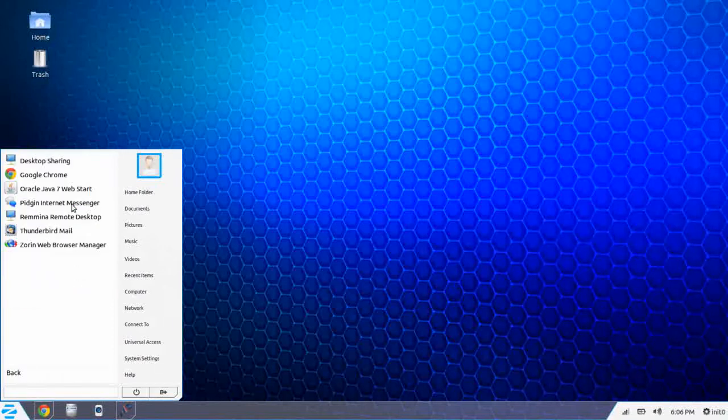Under Internet, you get Desktop Sharing, and you get Google Chrome as the default web browser that comes installed. I'm happy to see this. In my opinion, not enough Linux distributions use Google Chrome. The Pidgin Internet Messenger is also installed, as well as Remmina Desktop, Remote Desktop, and Thunderbird as an email client.